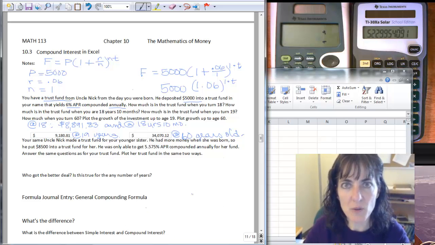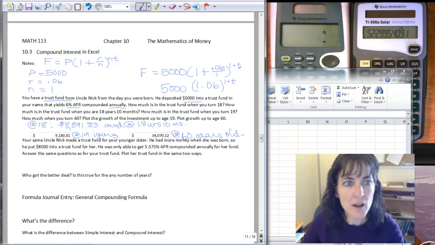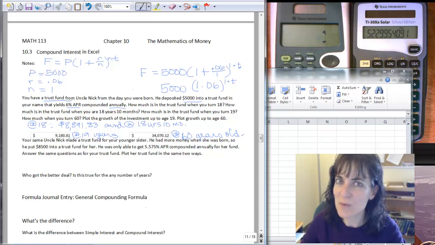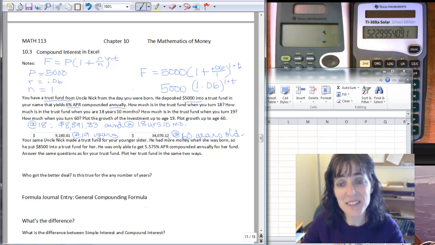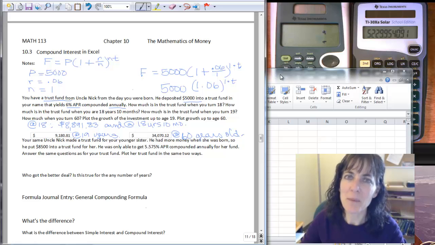$8,891 if he takes the money out when he's 18, or you. $9,180 if you wait the last 2 months from when you're 18 years 10 months until you turn 19, because you're going to get a lot of interest. But if you can wait until you're 60 years old, you'll get $34,070.12. That's a lot of money. So I would wait, maybe.